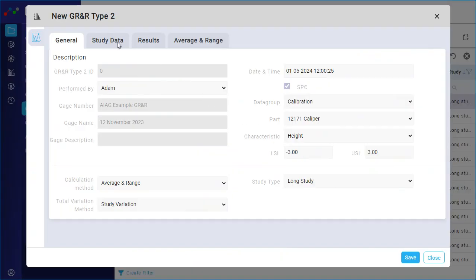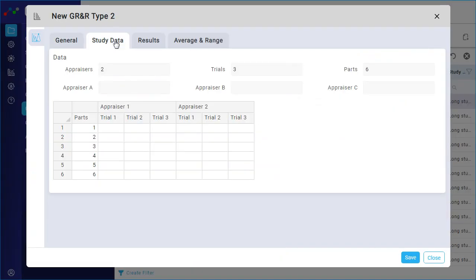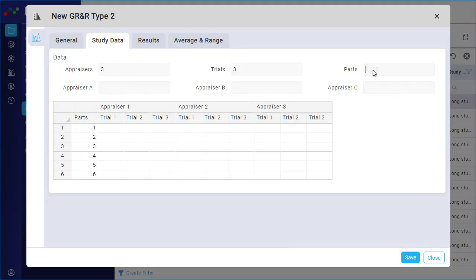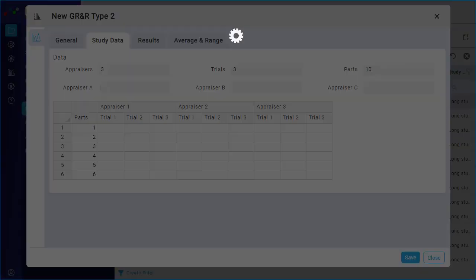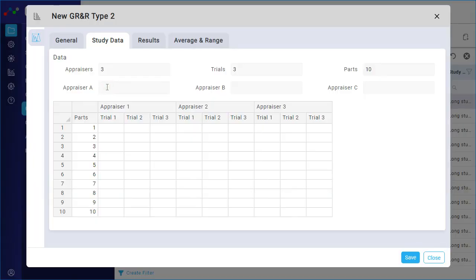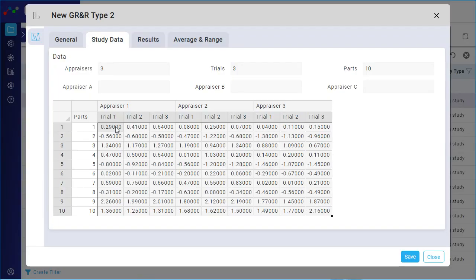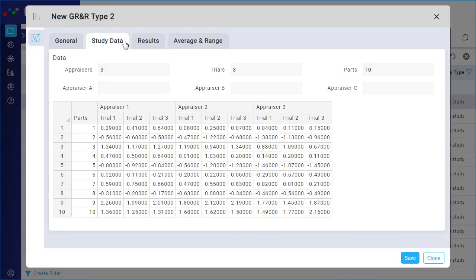When you click on the tab Study Data, the screen to enter measurement data and results appears. First, you need to enter the number of appraisers, the number of trials, the number of parts, and you can enter the names of the appraisers. The data entry spreadsheet will be automatically adjusted according to your selection. Then the study is performed and the results are entered. This can be done cell by cell, or you can copy and paste from Excel. When all results are entered, the results can be shown.